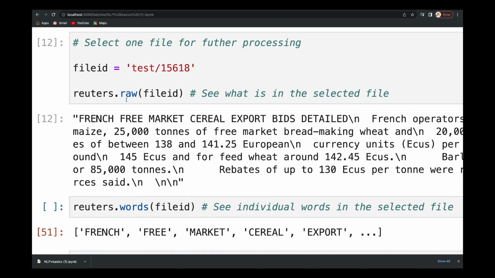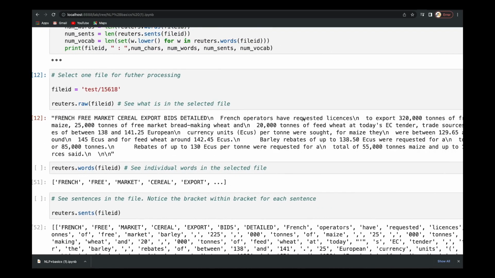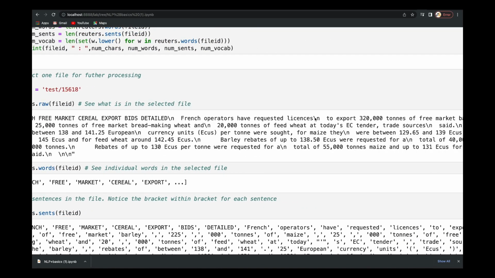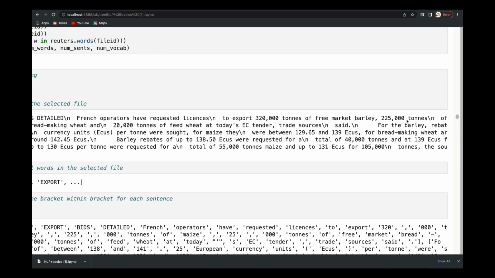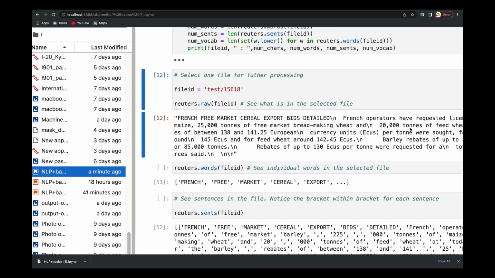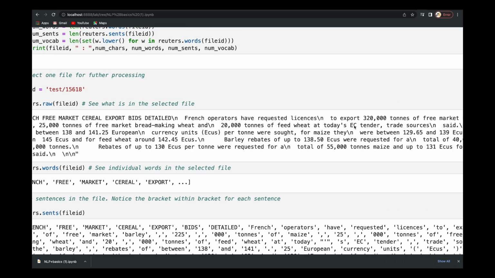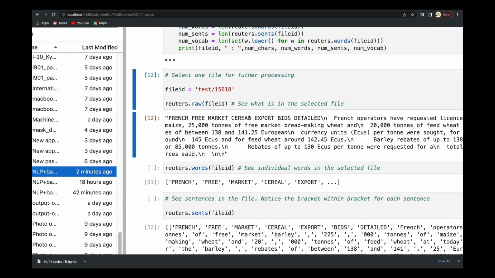Remember I told you this is a news feed. So the topic of the news feed here is "French free market cereal export bookings detailed." That's the caption or the topic. And then inside that we have a couple of things that they have written. French operators have requested licenses to export 320,000 tons of free market barley, 225,000 tons of maize, 25,000 tons of free market bread making wheat, and 20,000 tons of feed wheat at today's EC tender. Trade sources, and so on. So these are the news items in there, and this is the topic, in that particular file.